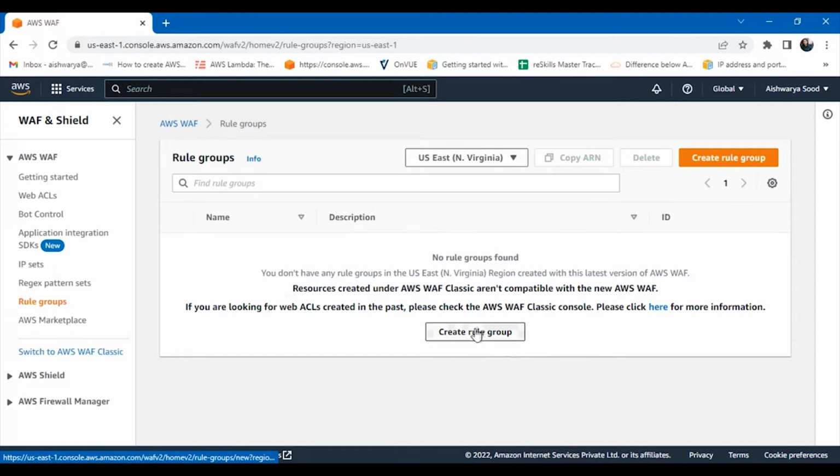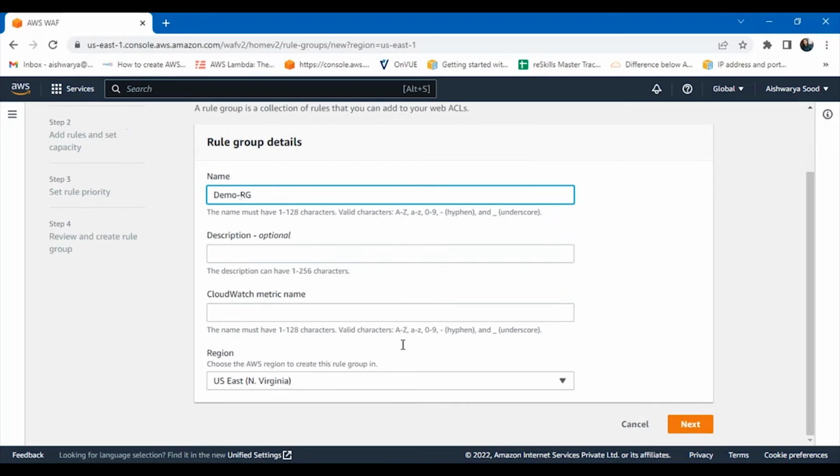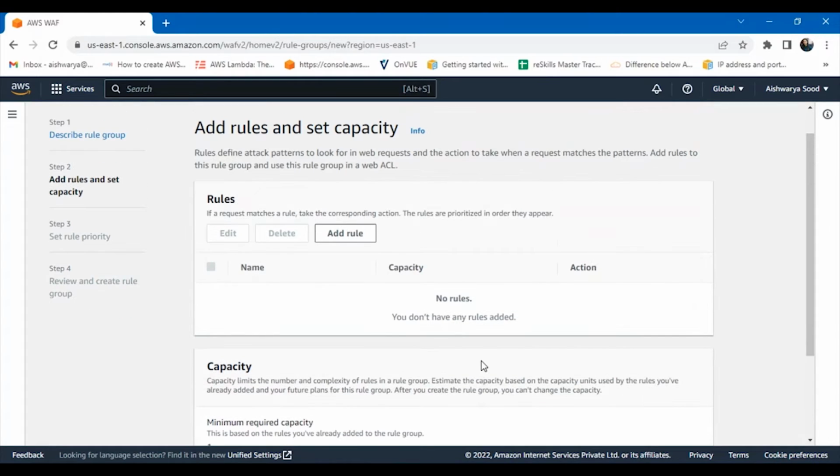For example, if I click on create rule group, I will just have to give a name. I will say demo rule group, and I can add a hyphen here. I can give a description, and the CloudWatch metric name will be fetched with the same name that I'm giving to my rule group. Then I can choose the region in which I want to create this rule group and click on next. Here I can add the rules.